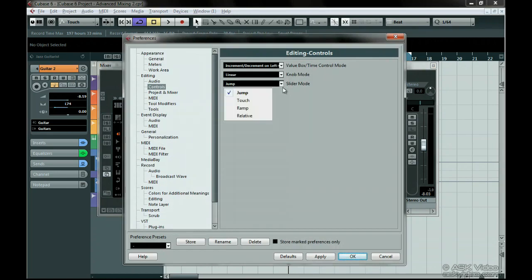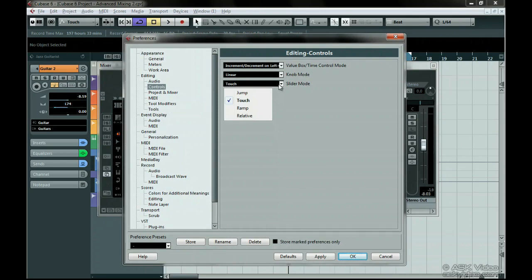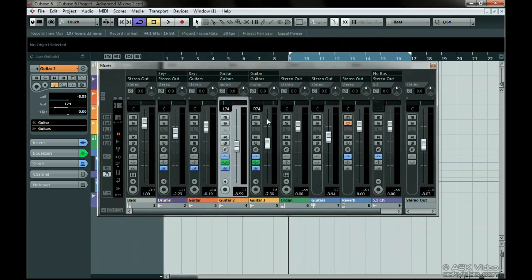When Touch is selected, the fader must be touched or else it won't move. This is great for safety purposes. Now you don't have to worry about accidentally clicking on the track and moving the fader. When Ramp is selected, the fader will slowly ramp up or down to meet your mouse click. That looks pretty cool.